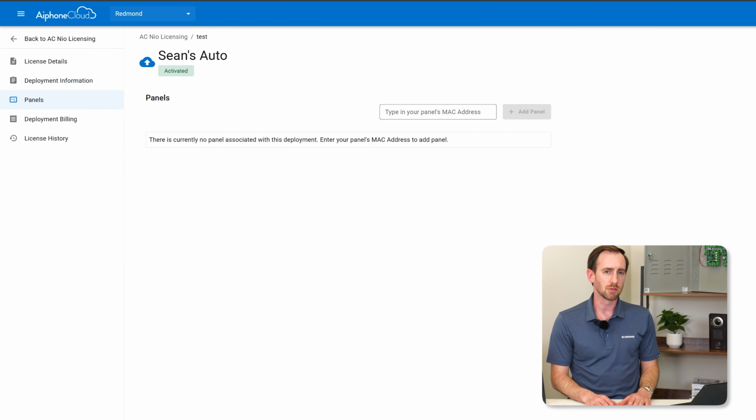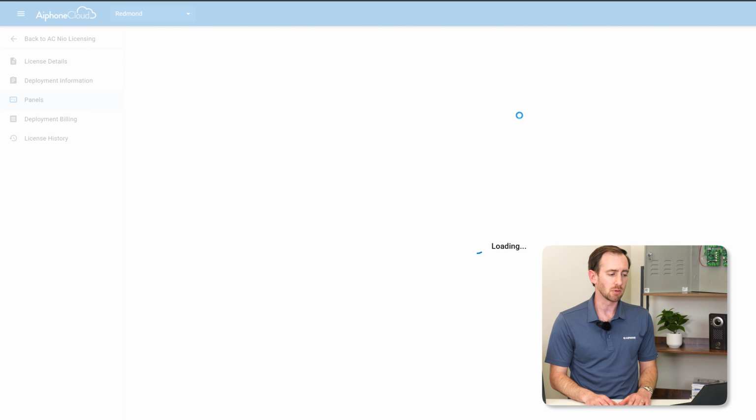You can navigate to your deployment details page in Aiphone Cloud to add your panel's MAC address to your deployment. Once you've done that, it will show up in the Unknown Panels section of your Nio deployment. Once you receive the email saying your deployment is ready, click the link and it will open in a web browser taking you to your deployment.